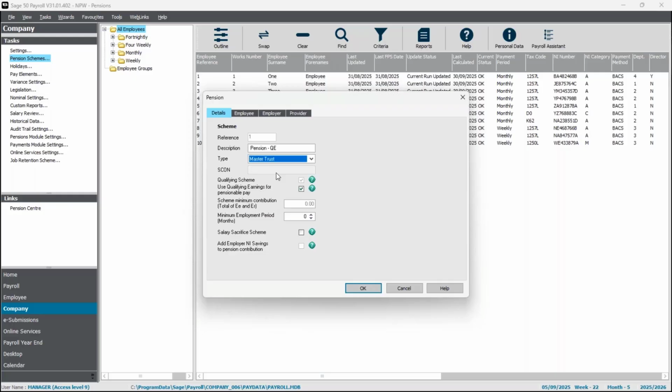But actually mine is a master trust pension, which means it does meet enhanced standards set out for qualifying pension schemes. Now, because I chose master trust, you can see the qualifying scheme box is ticked automatically. For other types, you would just need to tick that yourself if it's a scheme that can be used for auto enrolment. And the setting underneath is that this scheme uses qualifying earnings for pensionable pay. So it's going to be looking at pretty much all taxable payments between a lower and upper threshold to work out the contributions from.